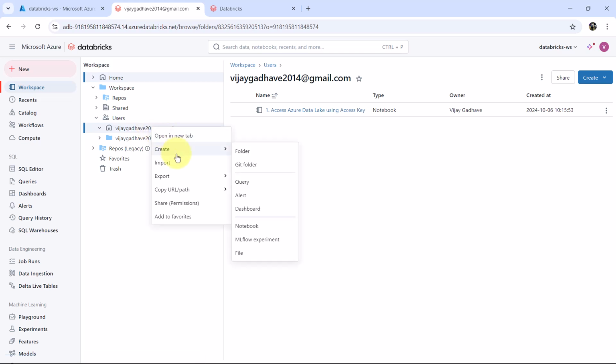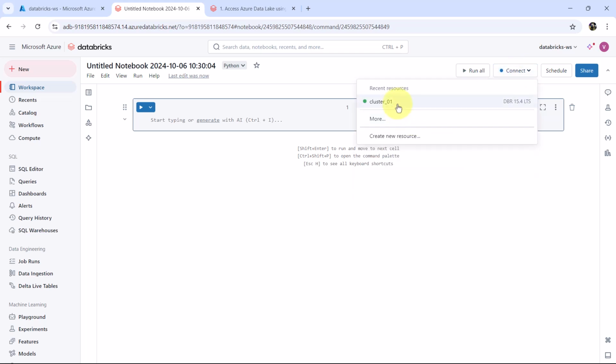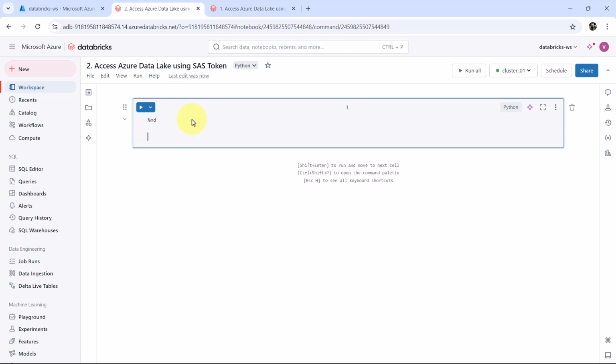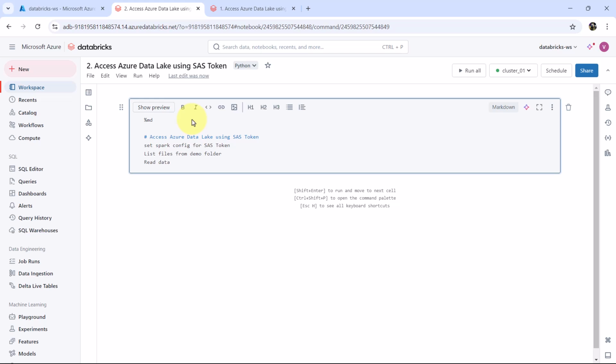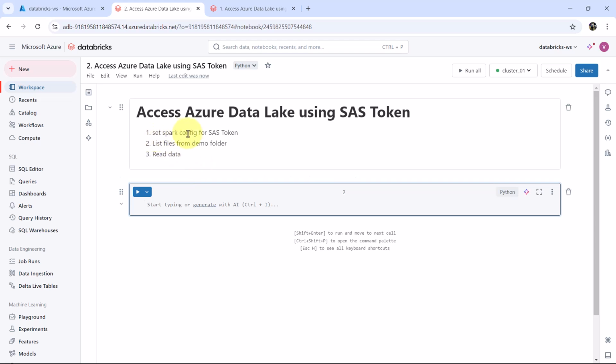Let us create one more notebook here. Connect to the cluster. Let us give the name: Access Azure Data Lake using SAS token. Let us define the steps, %md. Access Azure Data Lake storage using SAS token, step 1, step 2 and step 3. So first we have to set the Spark config for the SAS token. Then we will list the files from the demo folder and at the end we will read the data.